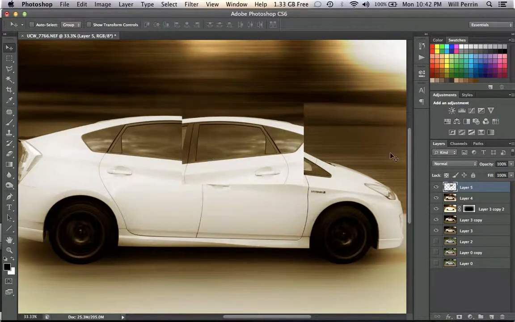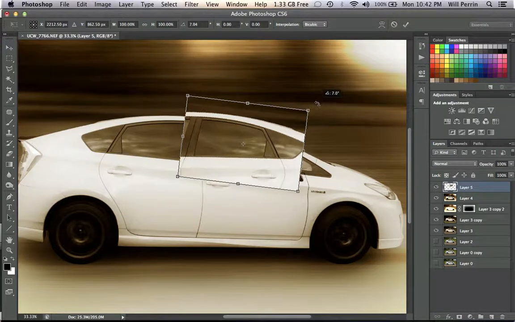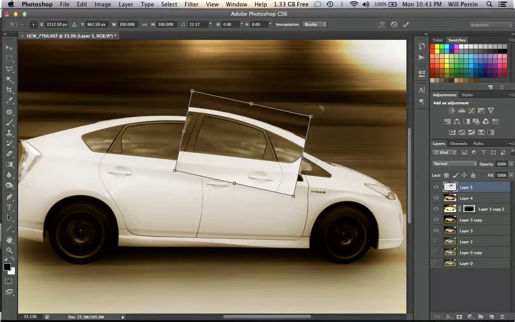but it's still not quite how we want it. So what I'm going to do is do a Command T on the keyboard, Control T on the PC, and this enables us to change the size of this and do all sorts. So as you move around, you'll see that's a size change, and if I move out the mouse, it goes to a little curve, and that's rotation. So now with a left click and hold, I can rotate that around, and that's good.